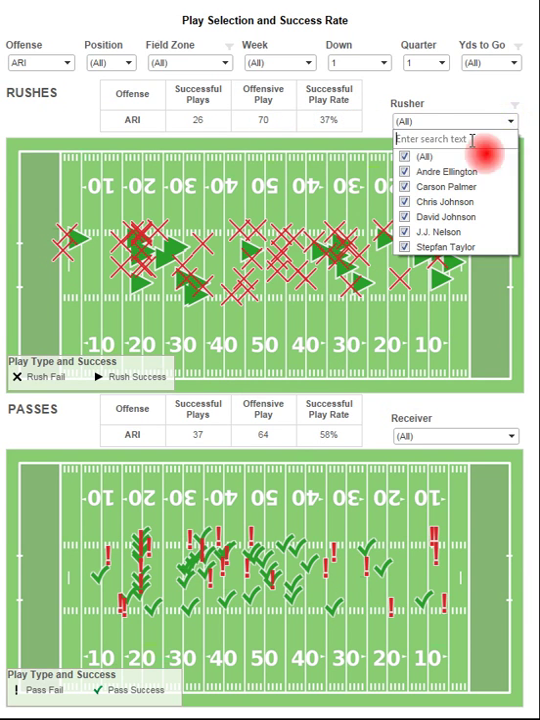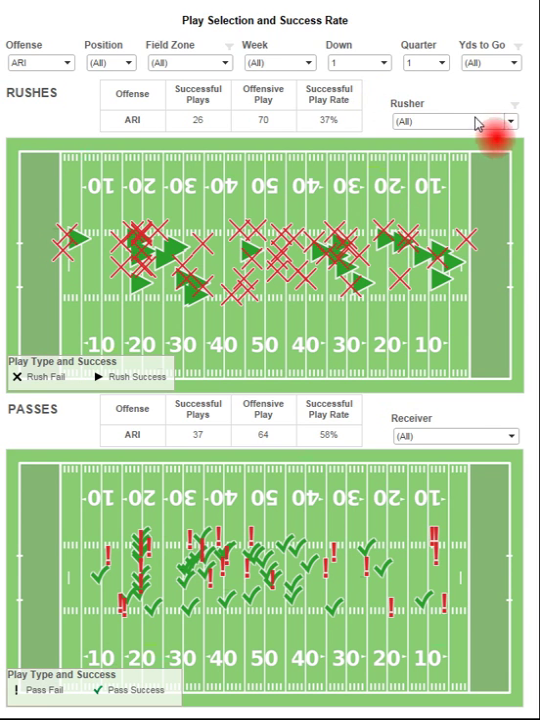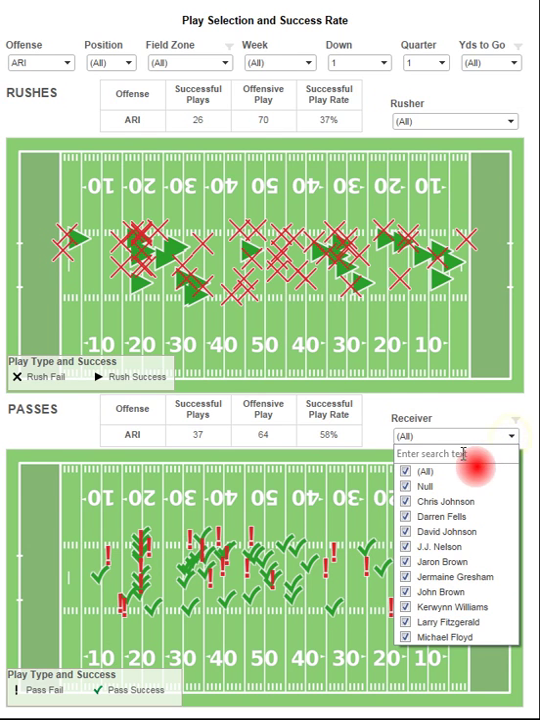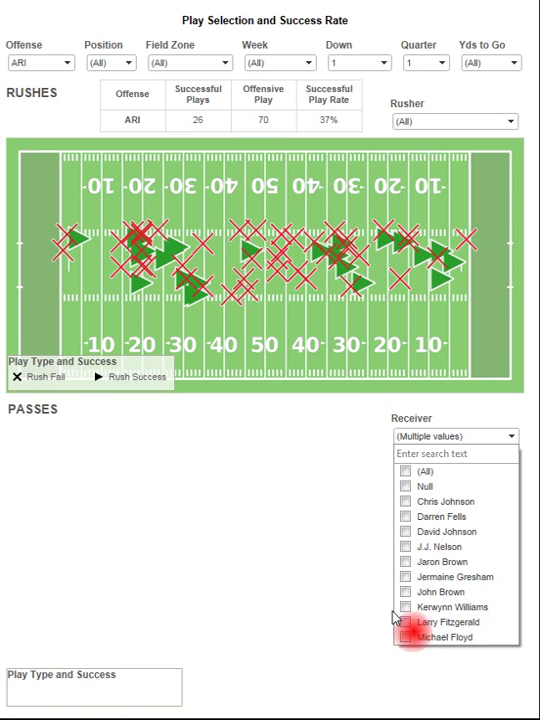You can also filter and look solely at the player who's running the football. So if you want to see, for instance, the player who's receiving the football, and you want to isolate out Michael Floyd versus Larry Fitzgerald and see which one is more successful when they pass the ball to them. When you uncheck it, obviously everything's going to disappear because we're not selecting anybody.